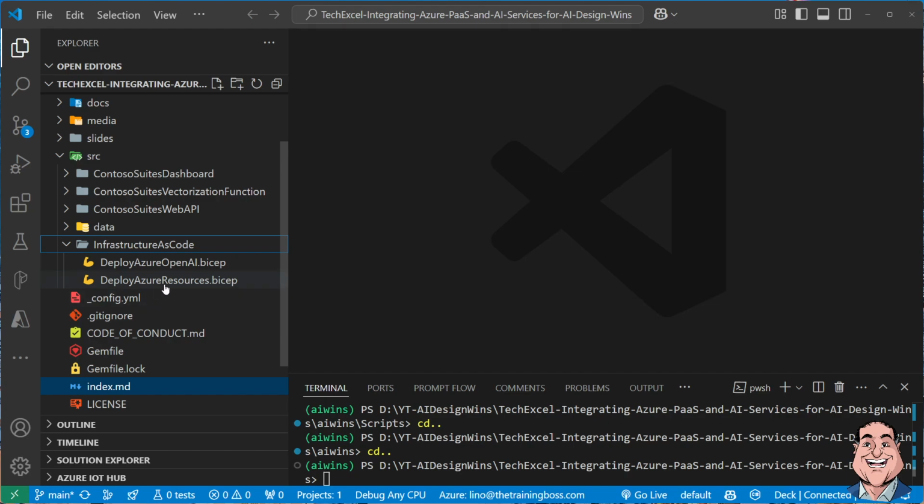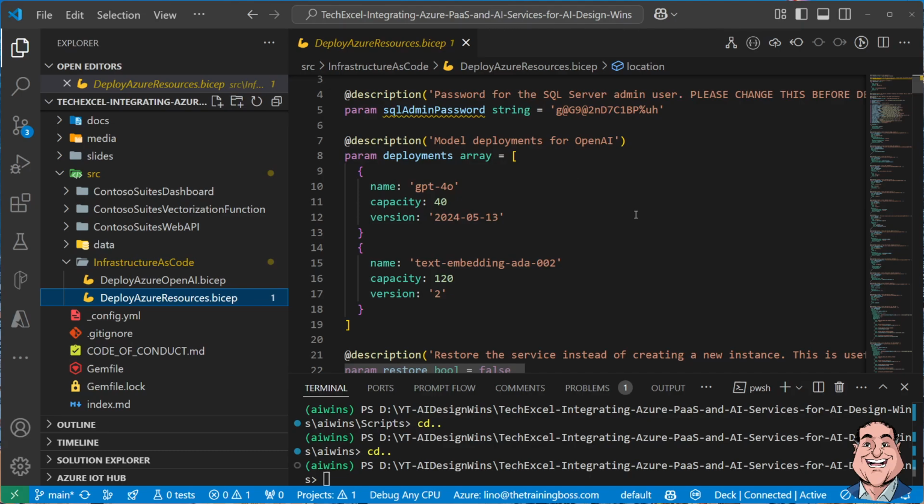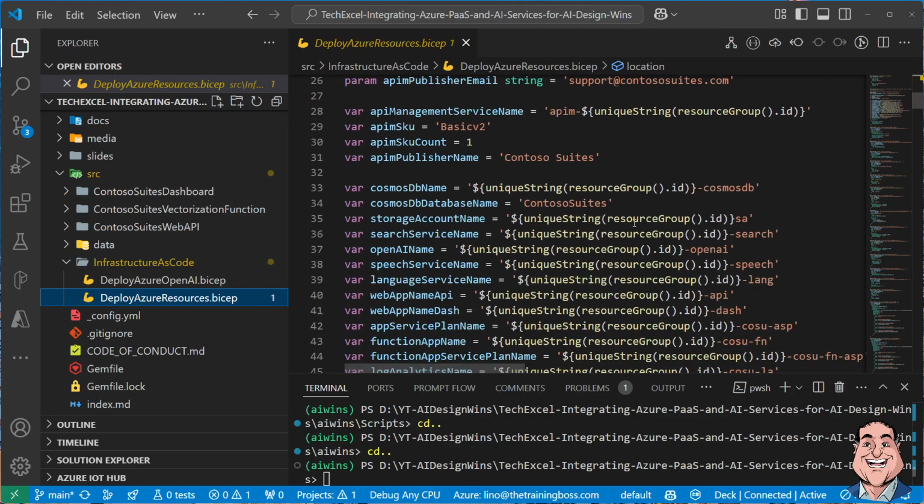If you're not familiar with Bicep, open it up, learn something from it as well. How do you declare the parameters and the descriptions? How do you declare the model deployment? Everything we're going to do in here, from Cosmos DB to storage accounts, to search, to speech, to language, to web API, one for the API and one for the dashboard.